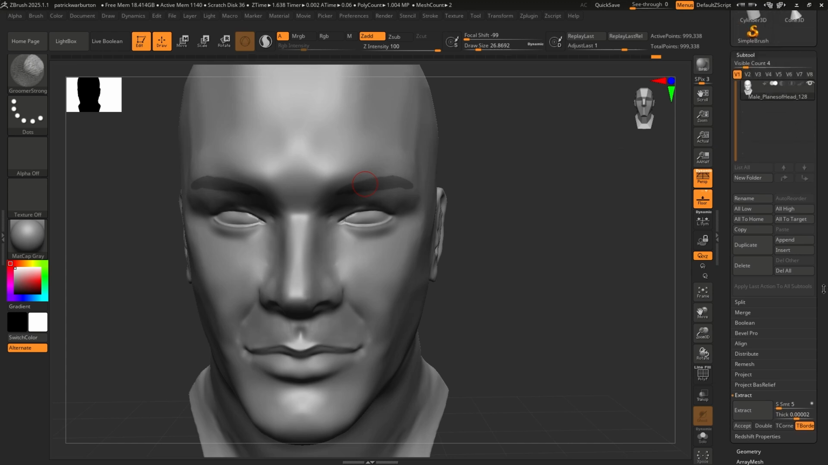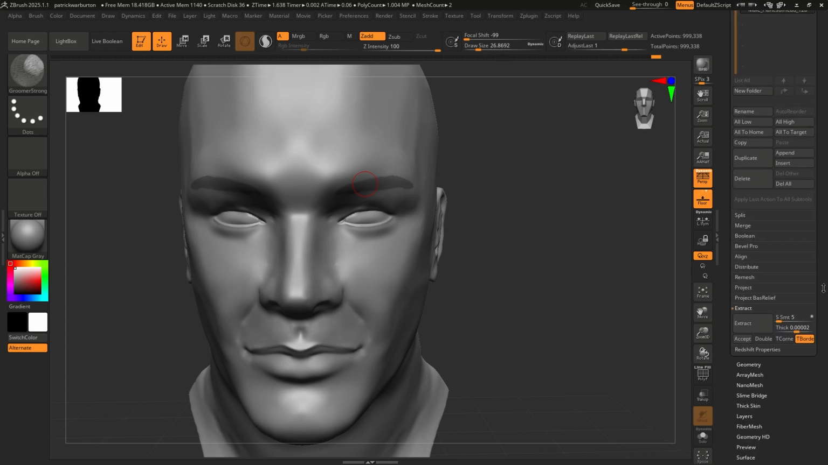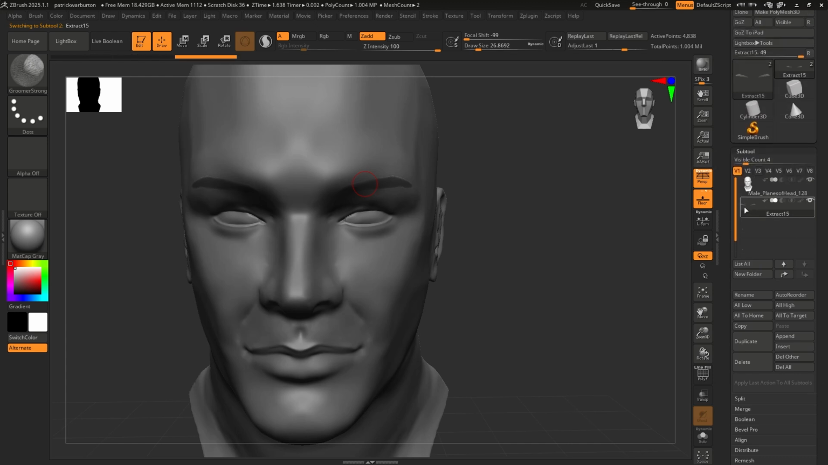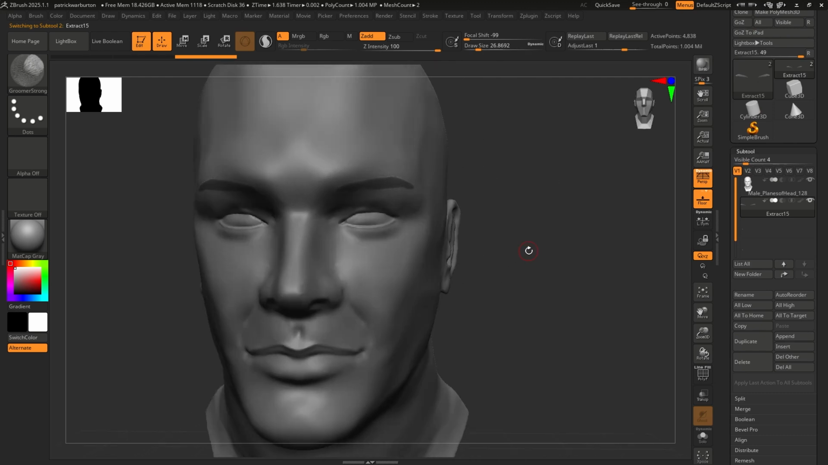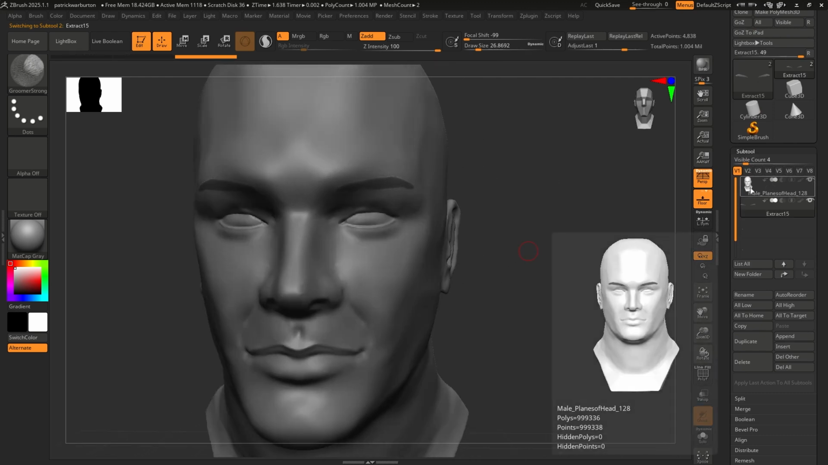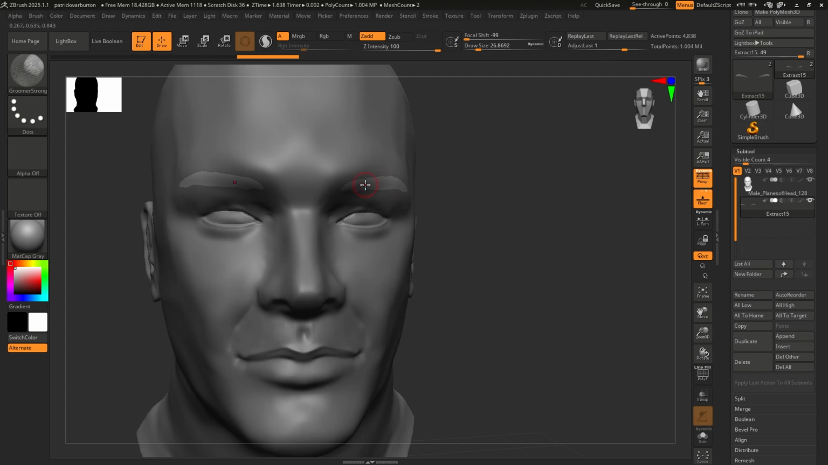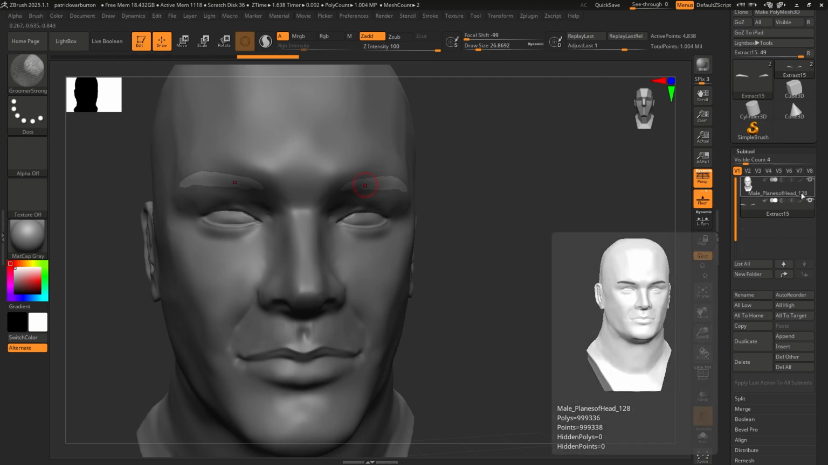Now if you look up here, I have to say accept also. You always have to say accept. Now the mask is a second layer, but as you can see, the mask is still masked. I'm on that layer right now, but my eyebrows are still masked. So how do you unmask things? You hold down Control and drag outside your model. Now the mask is gone. So now I just have this layer that has only the eyebrows.